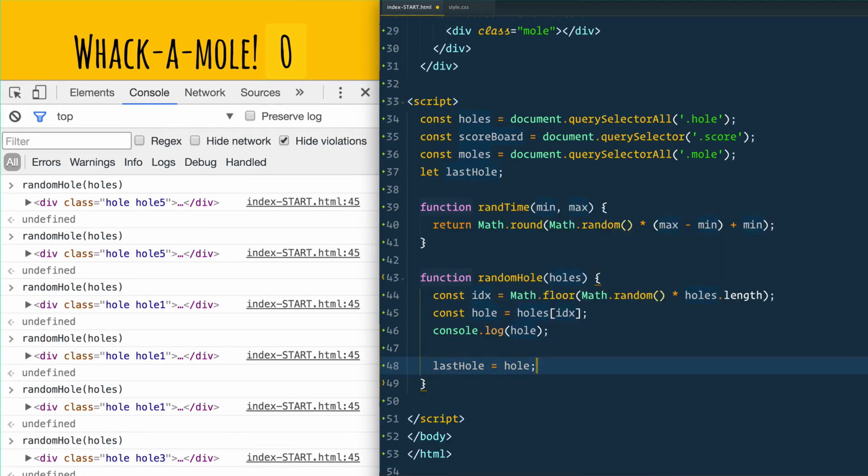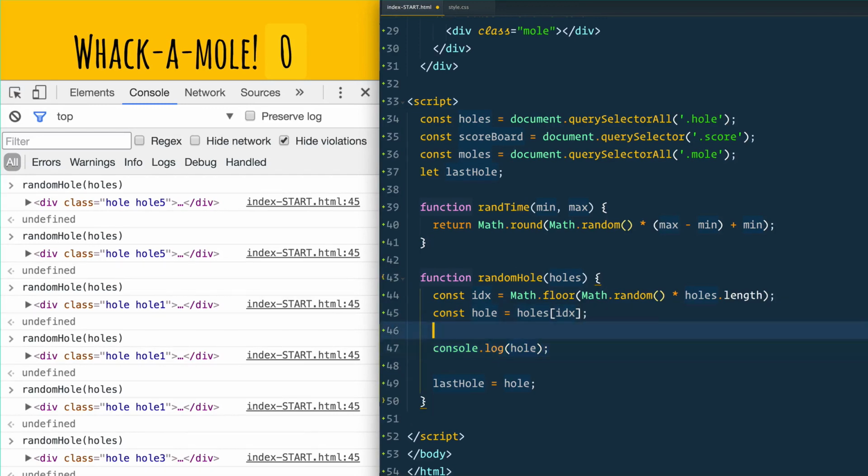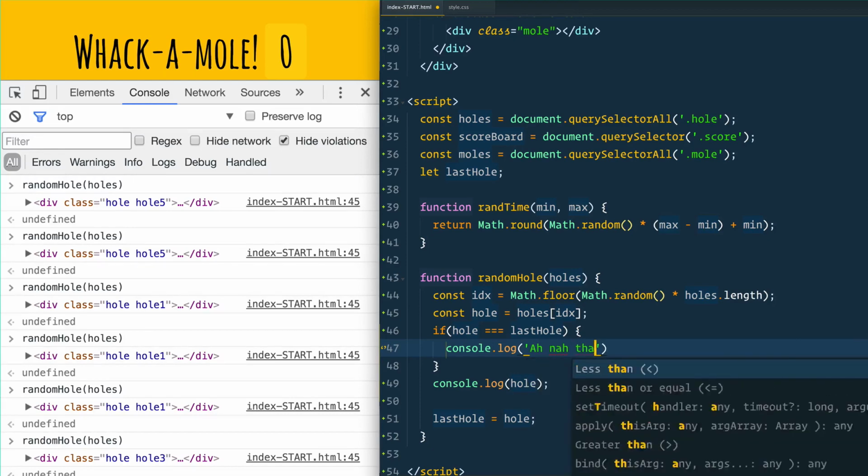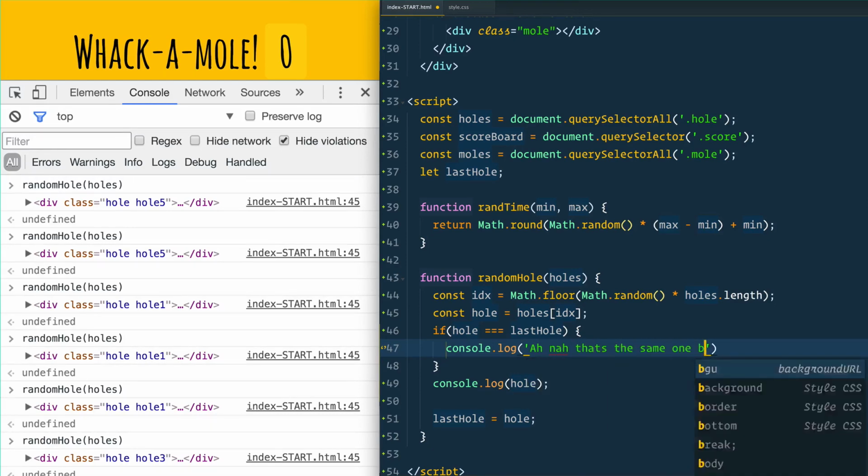What this will do is save the reference to which one got popped up the last time this function was called, so that in here we can say if hole is equal to lastHole, like if it was the same one that popped up last time, we'll just console log, nah, that's the same one, bud.